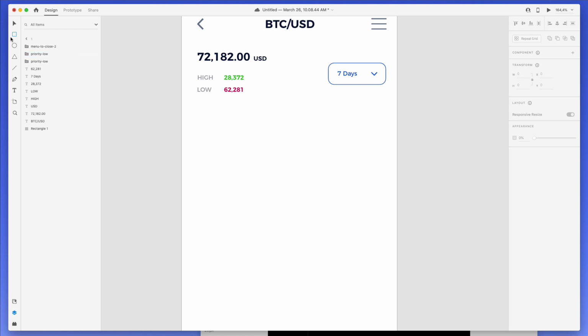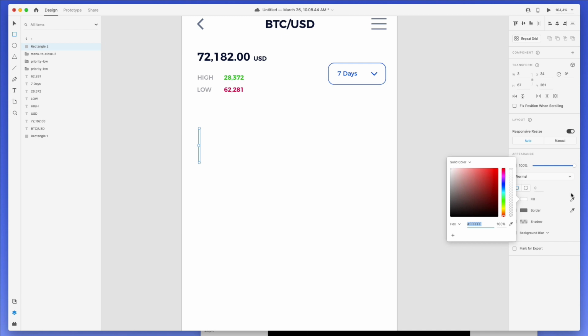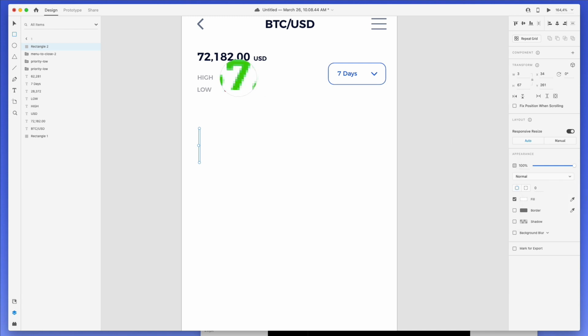So let's just do that. I'm going to create a rectangle. And over here we're going to have the first bar. Let's just change the fill to this color. And we're also going to increase the radius so it covers the full width. And talking about width, we're going to make these maybe 1.5.